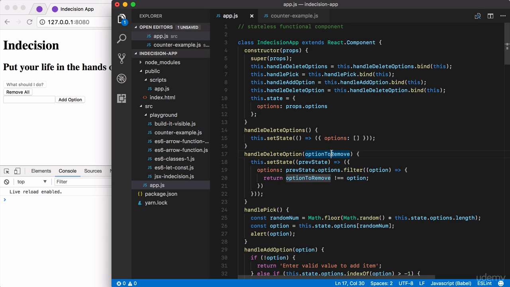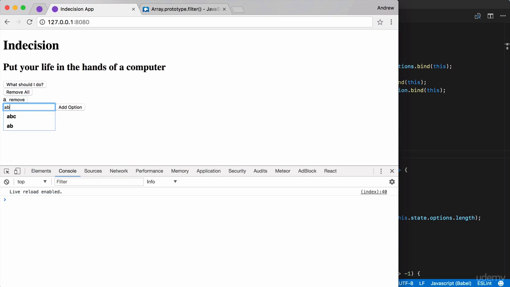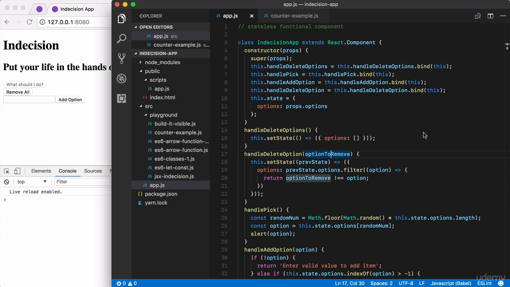Now we can play around with this. I can save app.js. Over in the browser, I can add a few items. I can then click remove for one of them and the individual item goes away. If I remove one more, that individual item goes away. And obviously I still have access to remove all should I want to completely wipe the list. So there we have it. We now have the ability to remove individual items in our React application.